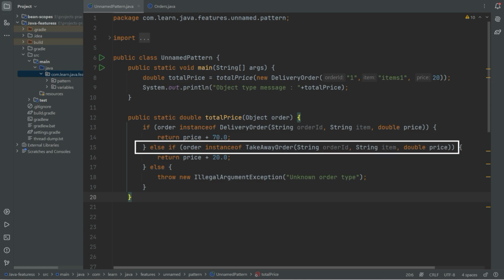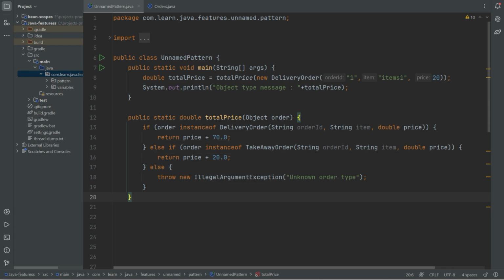If the order is an instance of takeaway order, then the components of the order would be extracted and the value of the components would be assigned to the pattern variables. And here the pattern variables are order ID, item and price. The total price for takeaway order would be calculated by adding the 20 rupees packing charges in the price. If the order is neither delivery order nor takeaway order, in that case an illegal argument exception will be thrown.